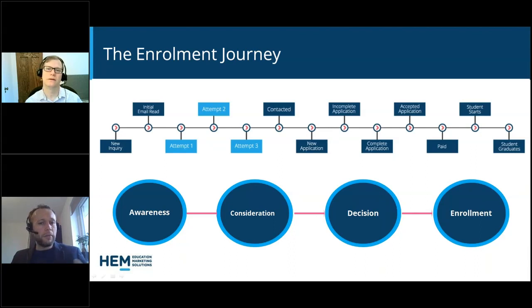Bear in mind, this journey can be quite long term, sometimes even years, and how long it typically is depends on a few things quite specific to your school. It could be to do with seasonality or different enrollment periods, or whether you're doing ongoing enrollment, or the duration of the course, the cost of the course. All of these different things can have an effect on the length of that purchase decision.